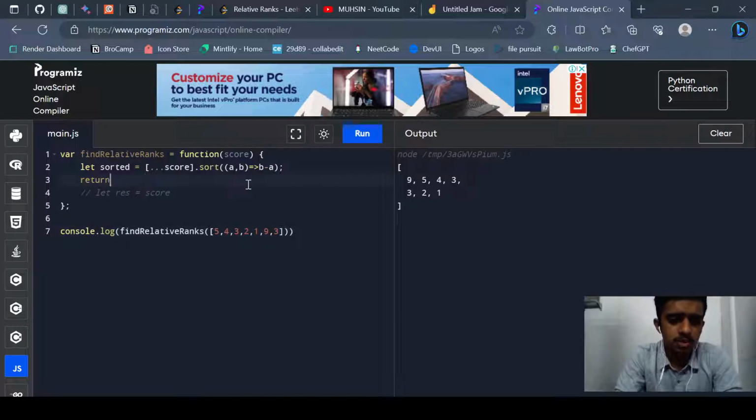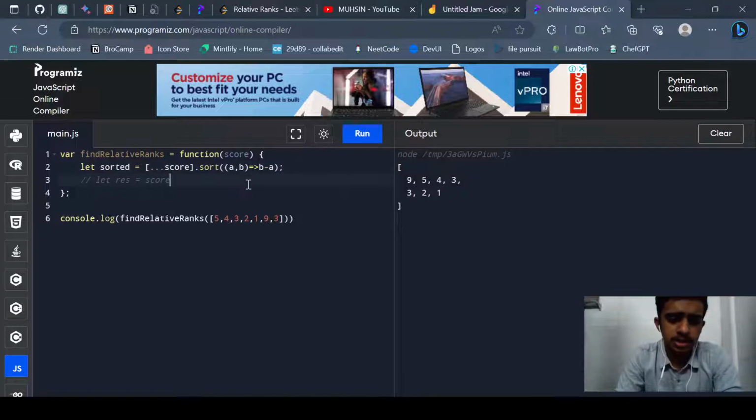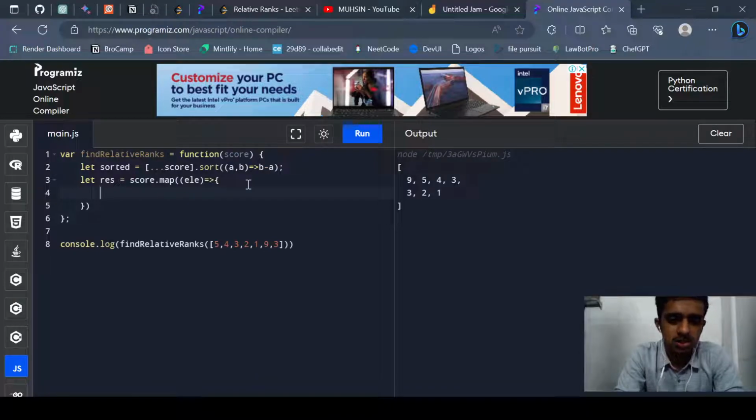And now what I need to do is, let response is equal to score dot map element. If you don't know what element is, you have to Google it, or there are a lot of tutorials for map also. If you are using JavaScript, you definitely need to know what map is. Or else you can use a for loop also and do the push. But I would prefer map because that's what a pro developer will do.